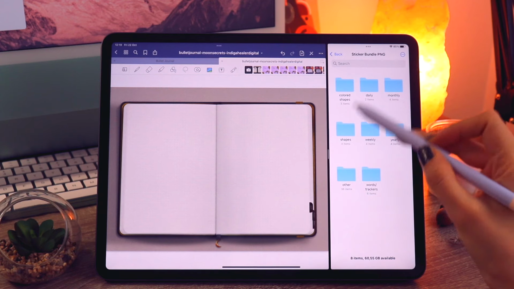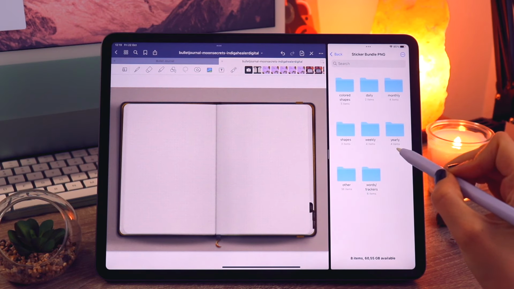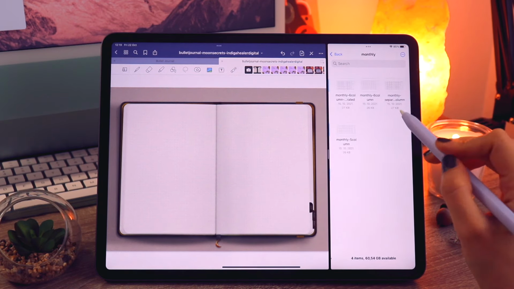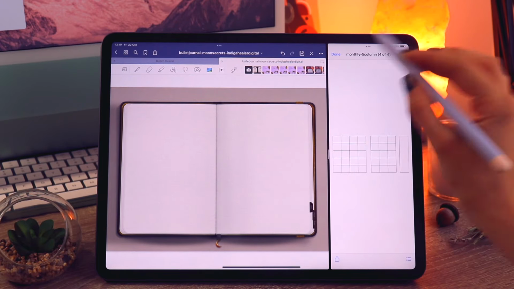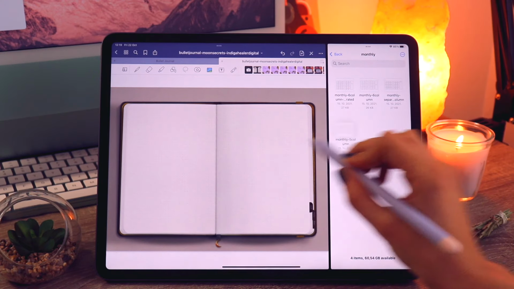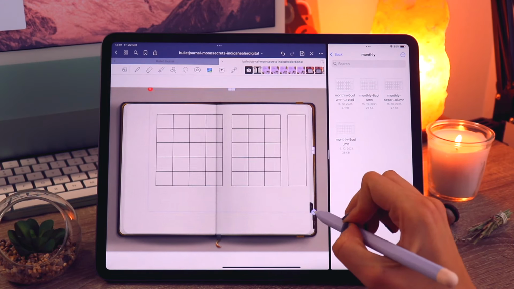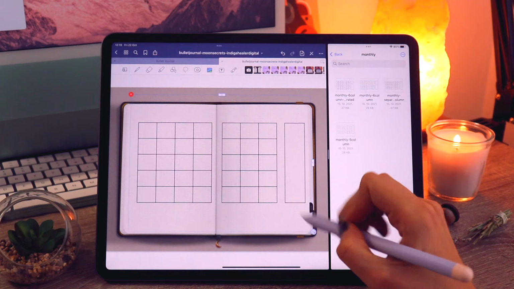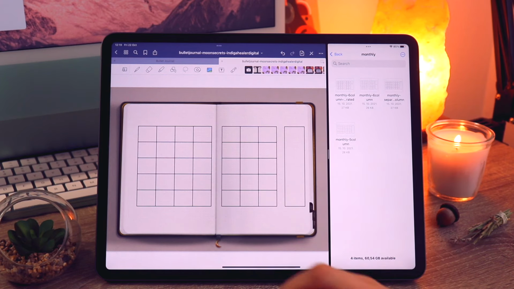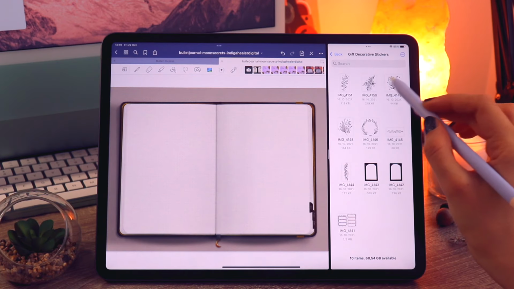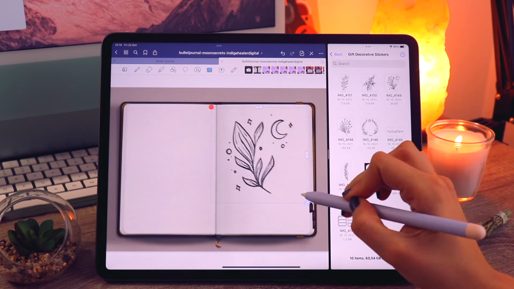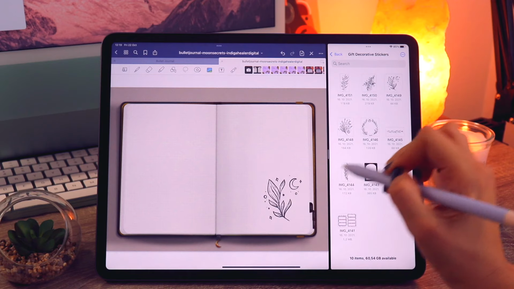Now let's find a sticker that we want to import on our spread. Let's choose a monthly spread. And you import just by dragging and dropping the sticker into the GoodNotes app. So the first method is drag and drop from the Files app. You can drag and drop the decorative stickers as well as other stickers.